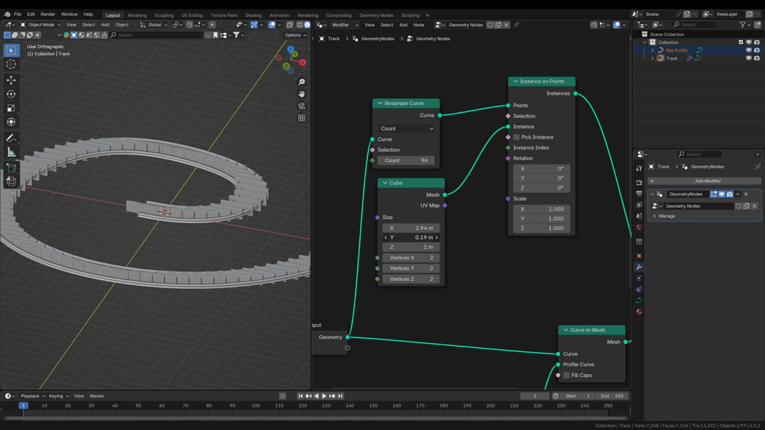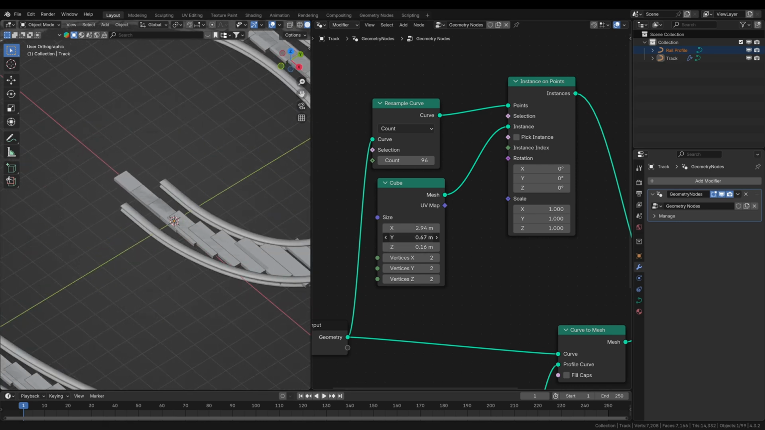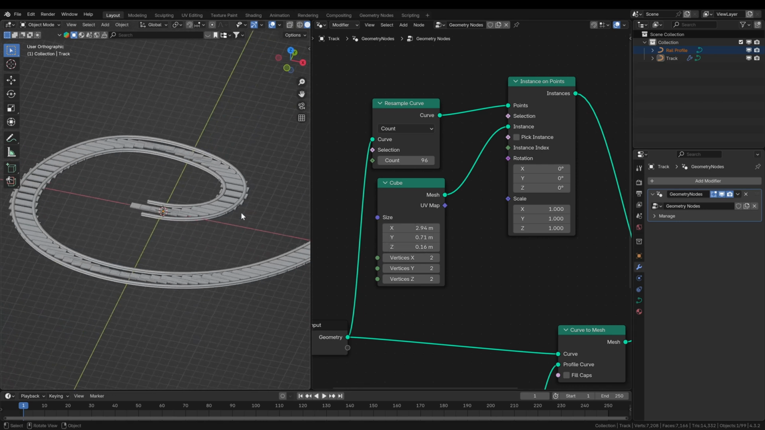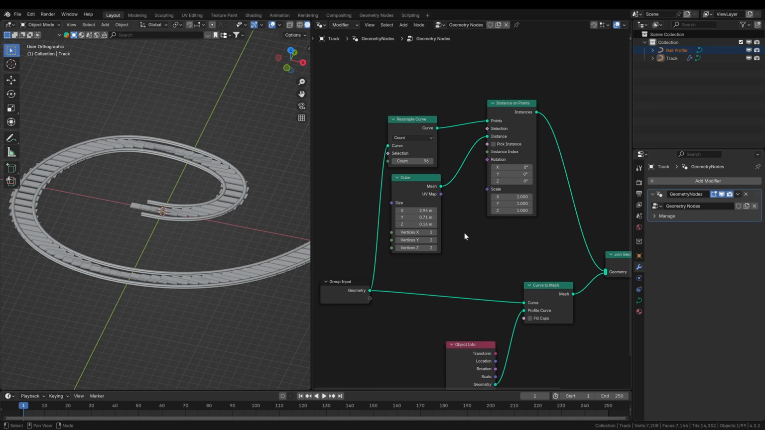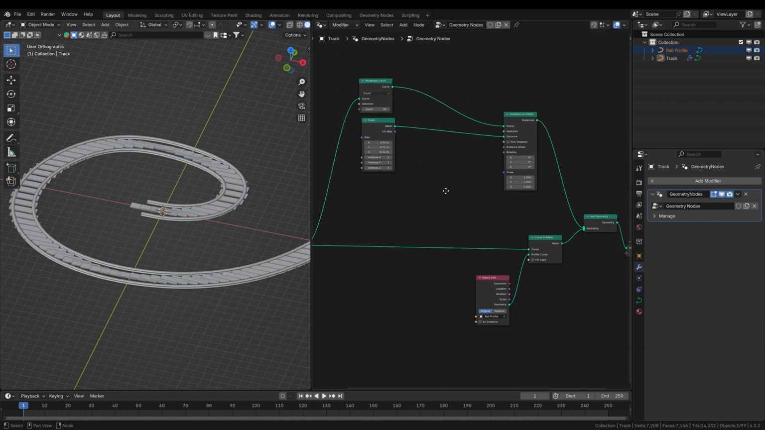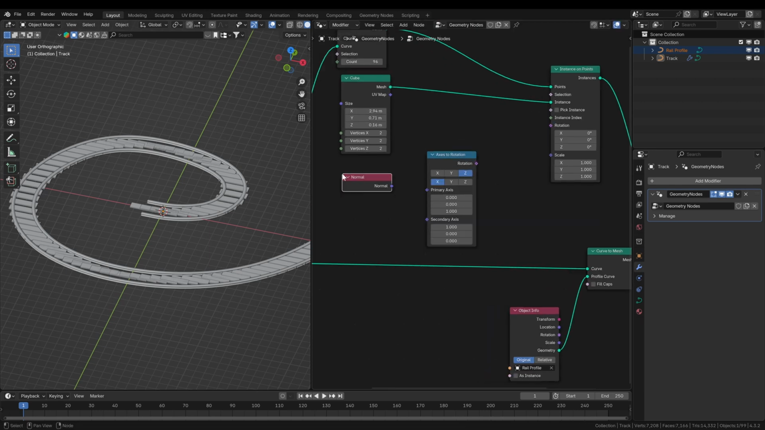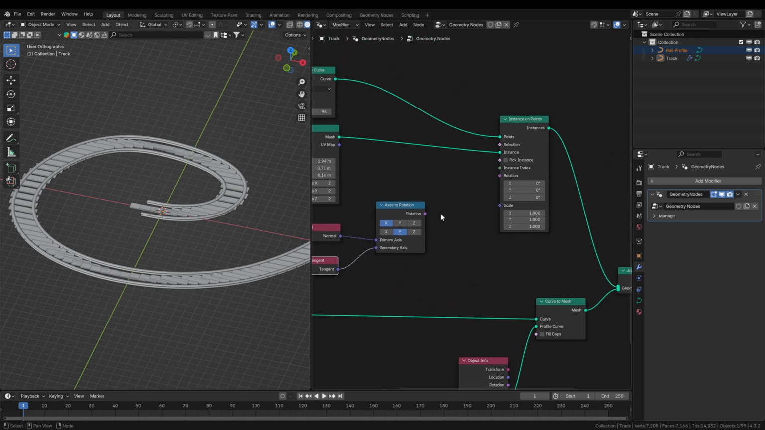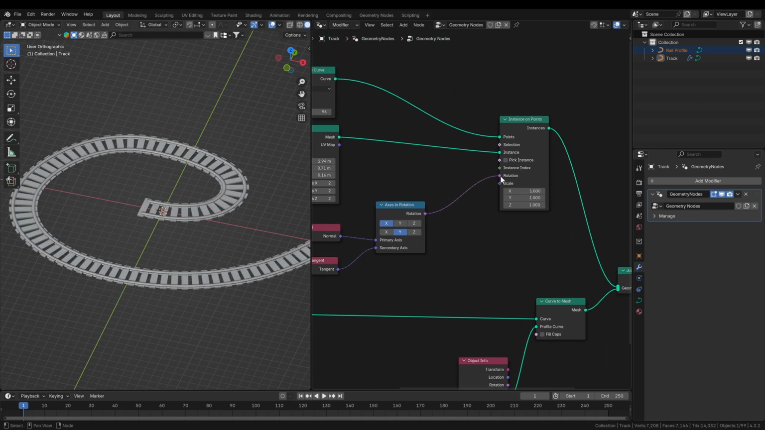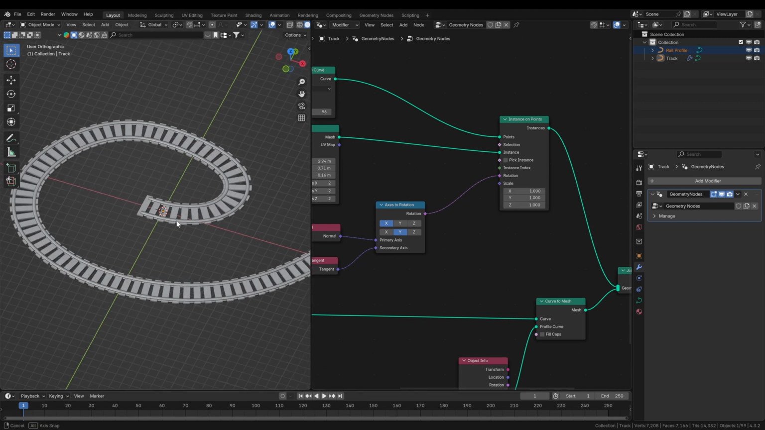Now let's adjust the cube a bit in dimensions to make it look like a board. Okay, now we only have to fix the rotation of the boards. For this, we just need an axis to rotation node. Add a normal node and connect it to the primary axis and a curve tangent node to the secondary axis. I change the first axis to X and the second axis to Y. When you scaled your cube differently, these axis assignments may be different. Now connect that node to the rotation input to align the boards correctly to the curve.